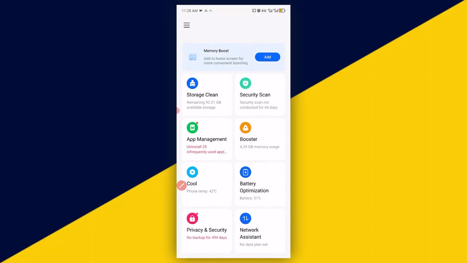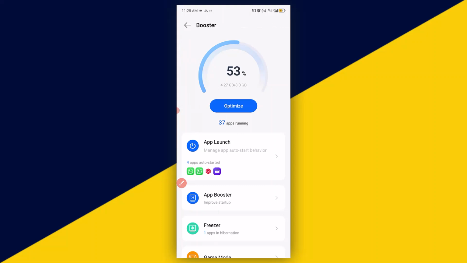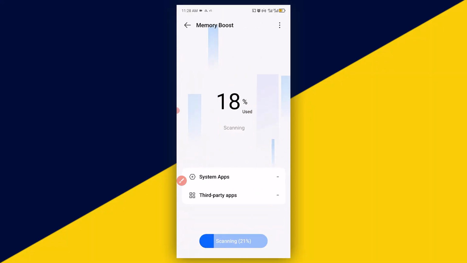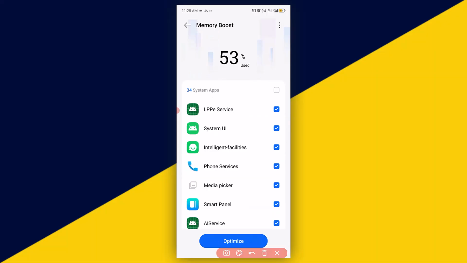Having opened up your Phone Master, scroll down right here. Go ahead and click on Booster. Under the Booster right here, go ahead and make sure you click on Optimize. Then go ahead and click on Optimize.